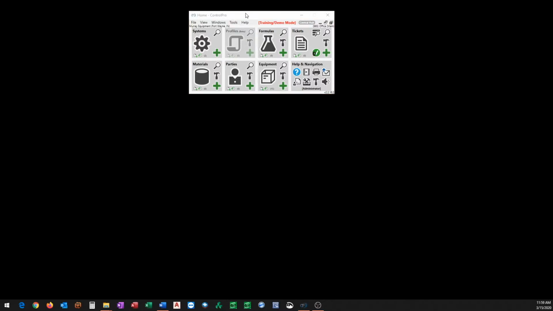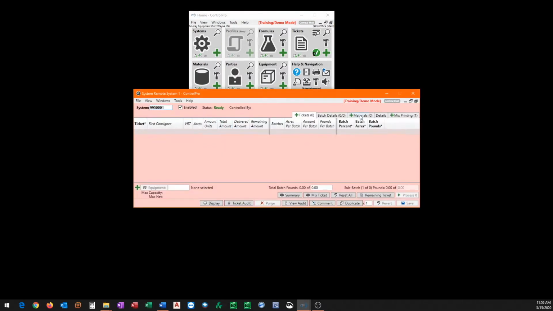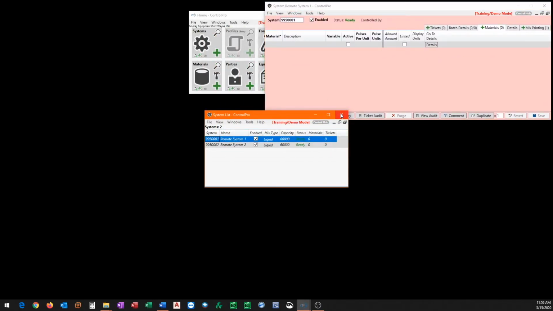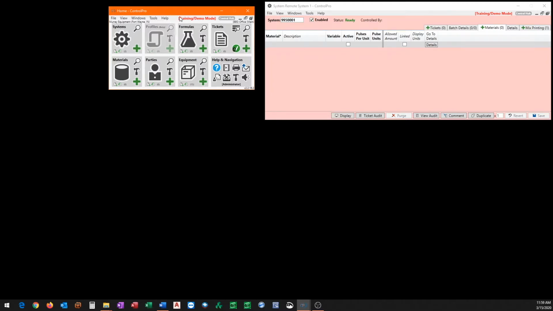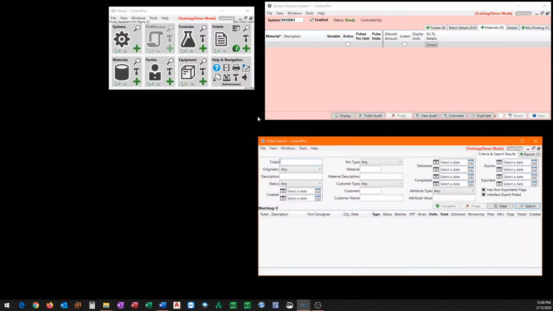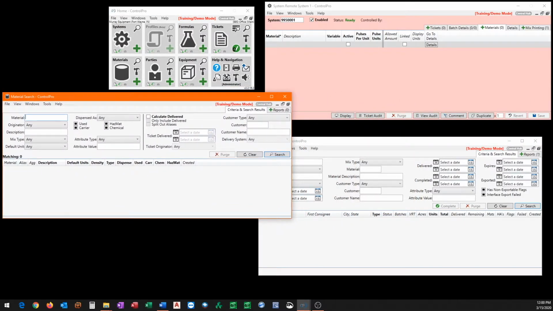If you take a look at my ControlPro, I've already got some systems configured, but I have no tickets, no materials, and no customers. If I open up one of my systems here and go into our materials, we'll see that we don't have any materials on this either. So we're going to leave that open over there as well. Let's go ahead and open my tickets and my materials. I'm going to go ahead and just bring one ticket in.